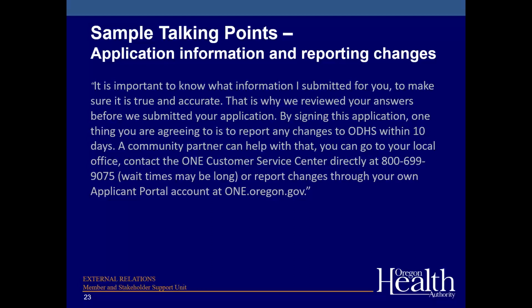By signing this application, one thing you are agreeing to or have agreed to is to report any changes to ODHS within 10 days. A community partner can help with that, or you can go to your local office, or you can contact the One Customer Service Center directly. Wait times may be long, or you can report changes through your own applicant portal account at one.oregon.gov. So this is just letting people know that they are responsible for reporting changes. They have many ways to do it. So hopefully that is helpful.